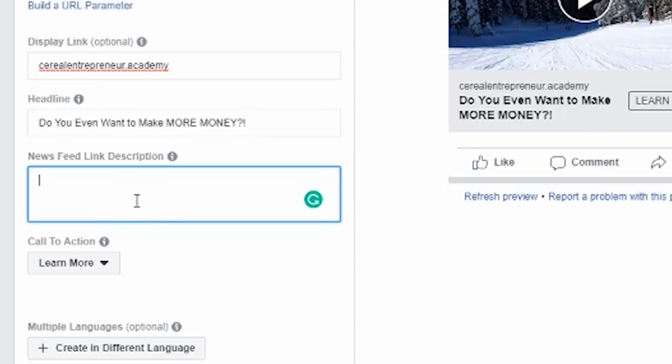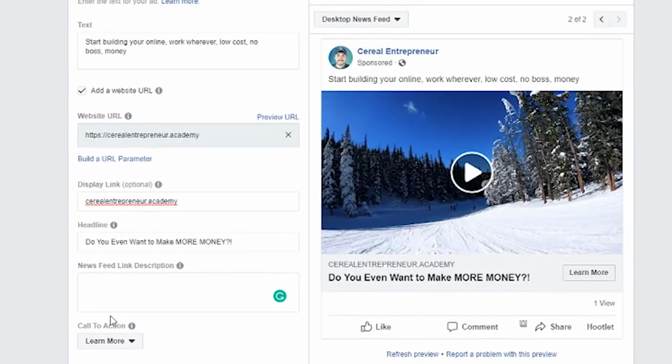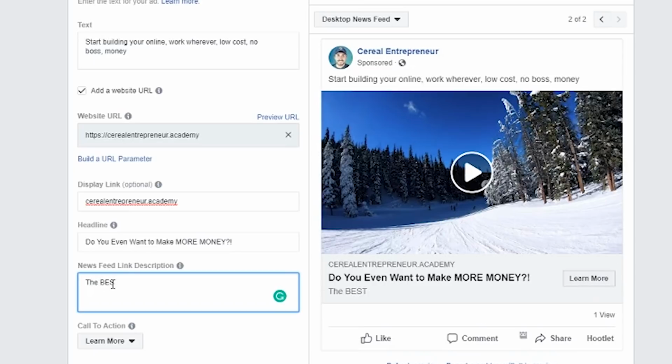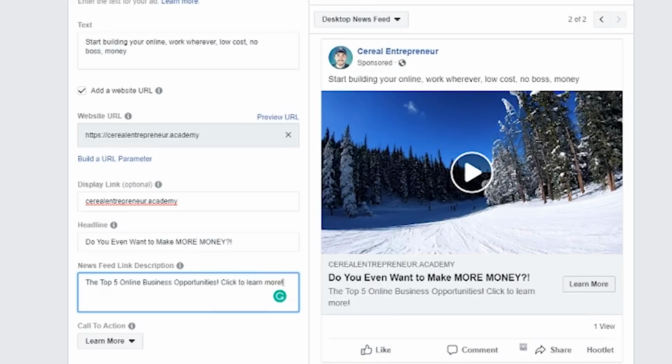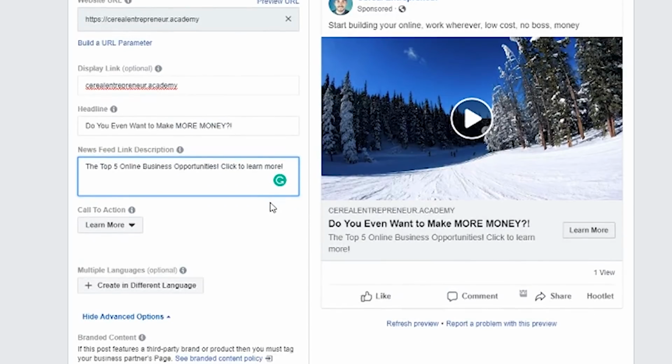The newsfeed description you'll want to add if you're planning on running it on desktop, which most of you are, because you'll see right below the top 5 online business opportunities. Right there, right? Click to learn more. I can even add a call to action to help this call to action, right? So click to learn more, boom, learn more. Or click learn more to learn more. You could even do that, right?